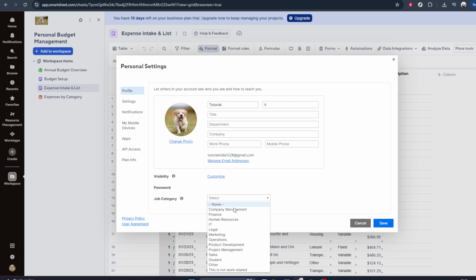Once the Personal Settings window is open, look through the options on the left-hand side. You should see several tabs or categories of settings. Find and click on the one called Category. This is where Smartsheet allows you to manage and organize job-related categories or similar classifications that help you and your team stay organized.